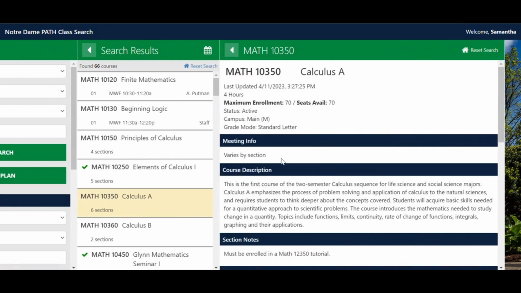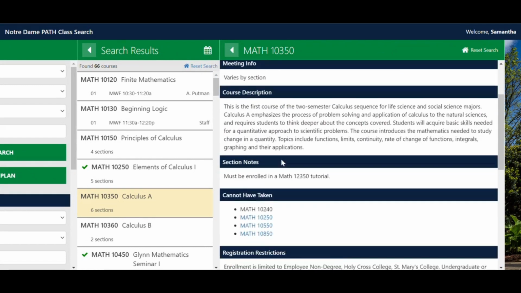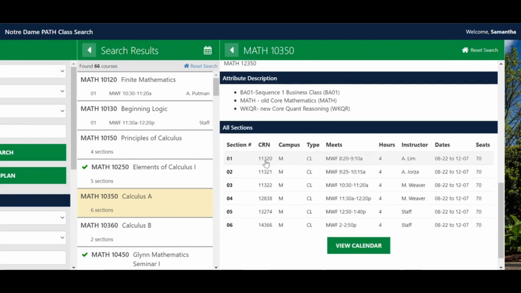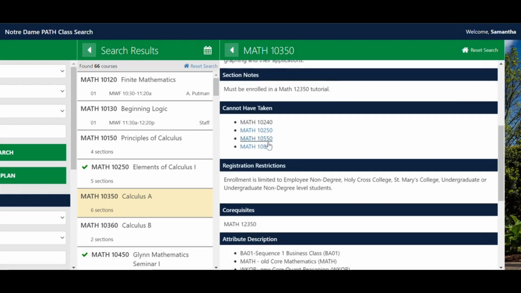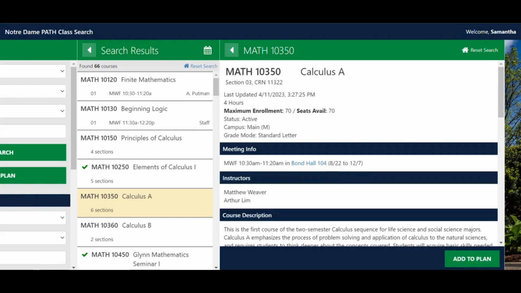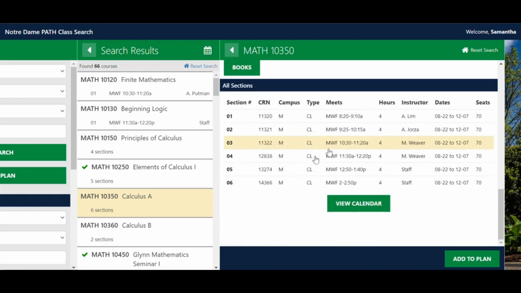There's a lot of helpful information here, including the course reference number, or CRN, that can be used for registration purposes, the course description, course meeting times and locations, and available section times. Pay attention to the number of seats available. If it says zero, that means that there are no open seats and the class is full.